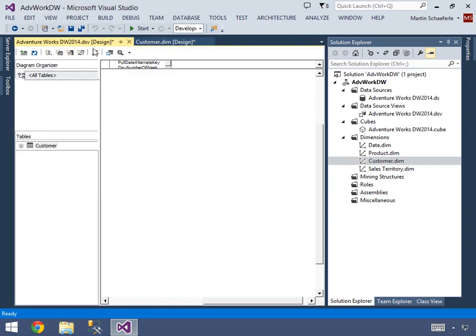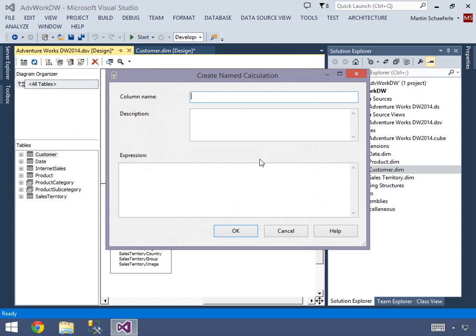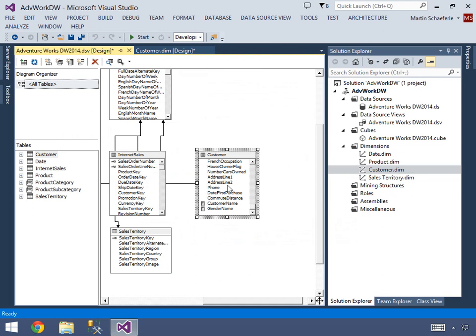Let's close this view, right-click on Customer, and at this same place, add a new named calculation. We'll type gender name. This will be the full gender name. And we can actually do a case statement. We could say case when gender equals single quote M single quote, then male. Else, we could say female. And then end. And if we click OK, we should be able to get to that new calculation.